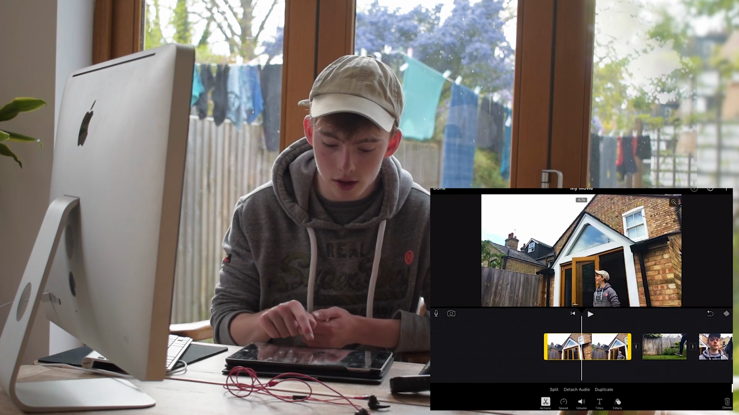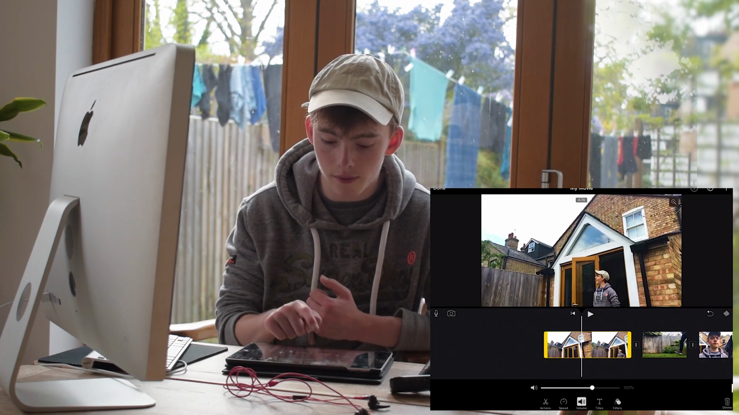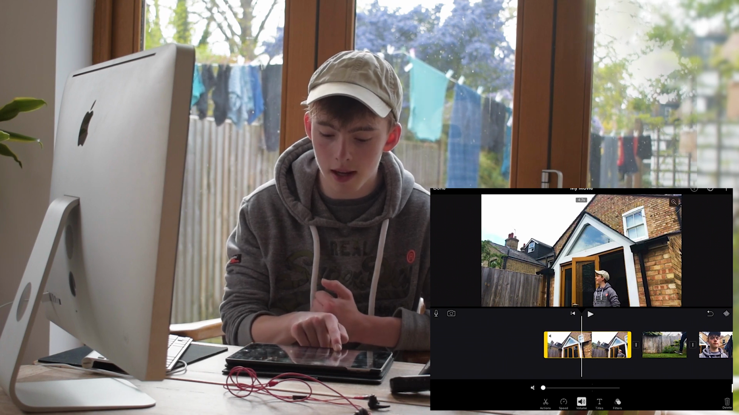Now, if you want to change anything in your clip, so for example, say if I click on a clip here, you can adjust the speed, so I can make it slow like this, or I can just have it at normal speed. I can change the volume of the clip, so if I don't want to hear what I'm saying, I can turn that down.